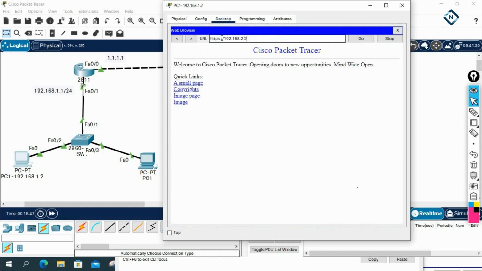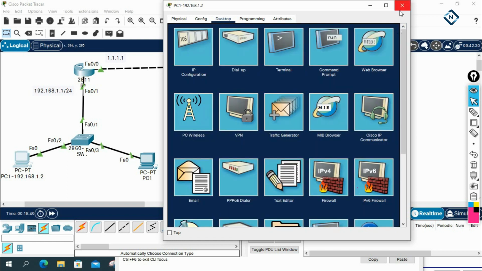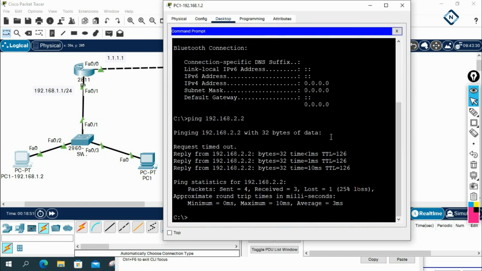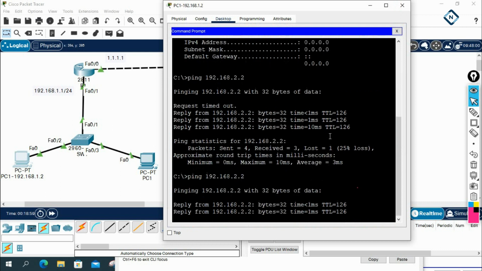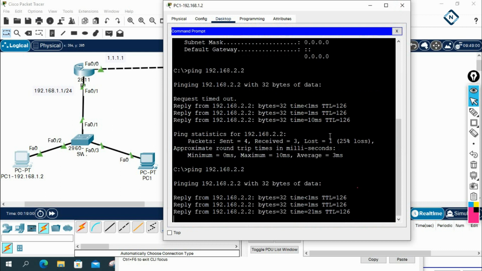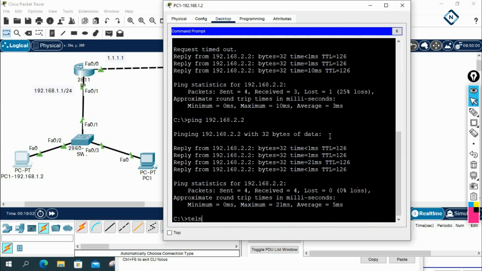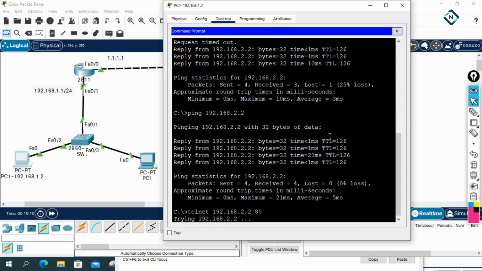Just now what we checked: this is working for port 443. Other ports are blocked. And if you want to ping, you can ping also. Let me show you. Ping 192.168.2.2. It will ping. Ping is working, but he cannot access port 80. And if you want to check also, you can write telnet 192.168.2.2 and the port we are saying is 80. Port 80 will not work.